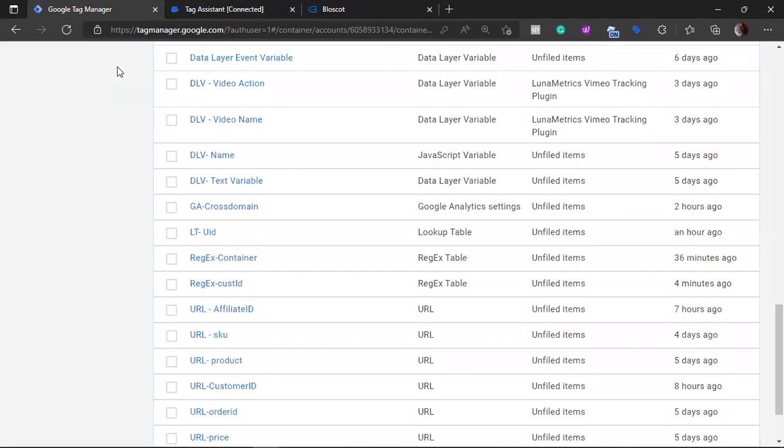So this is how we can use table variables to automate some processes, or to give a brain to Google Tag Manager. Thank you.